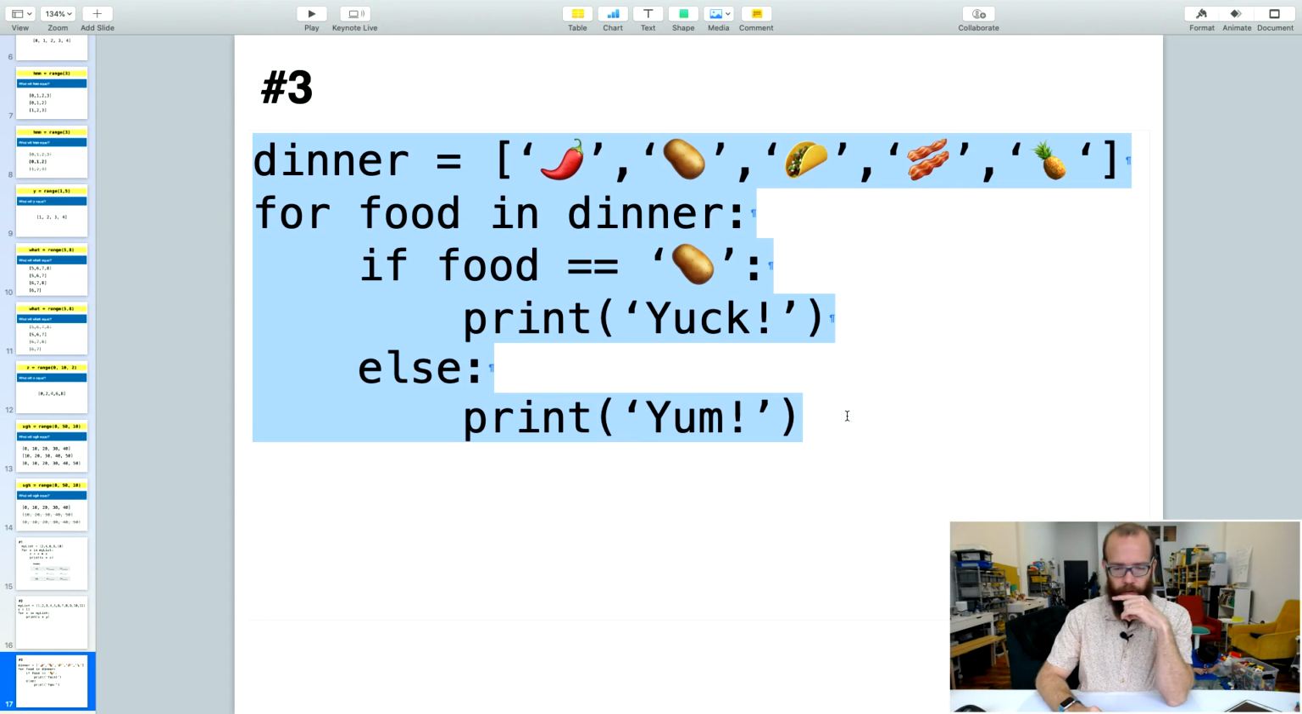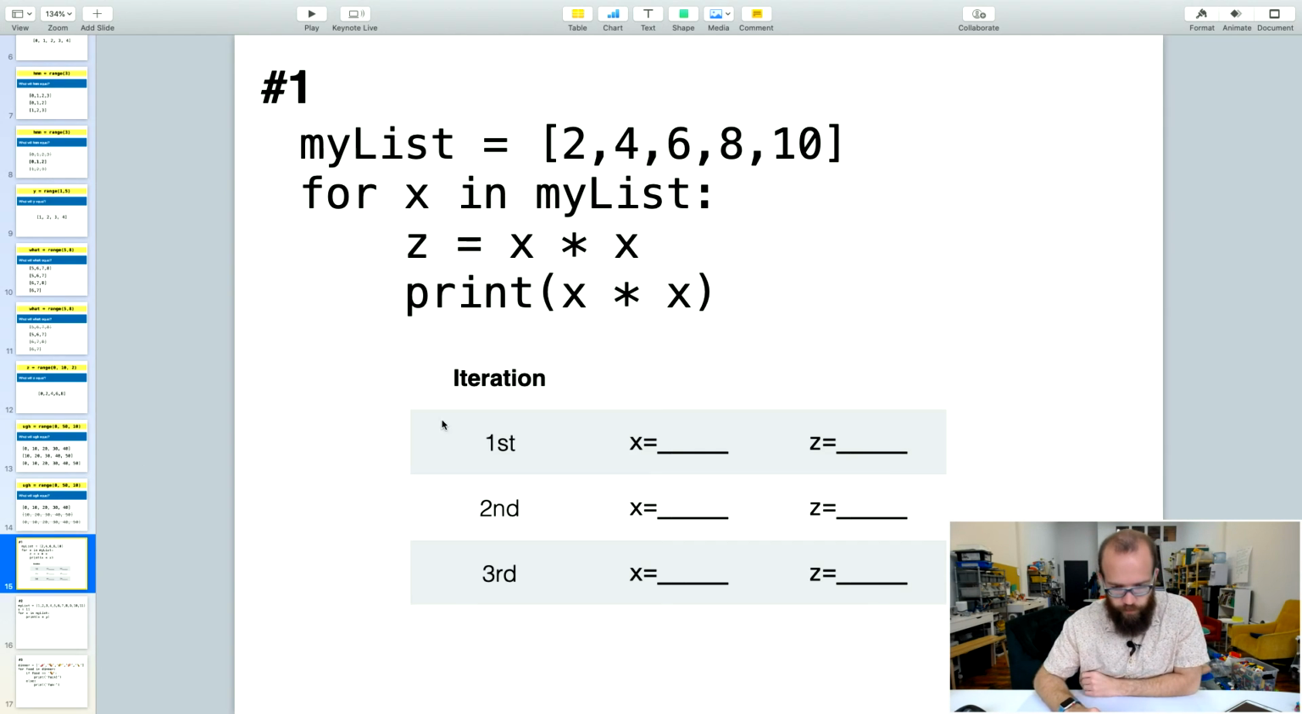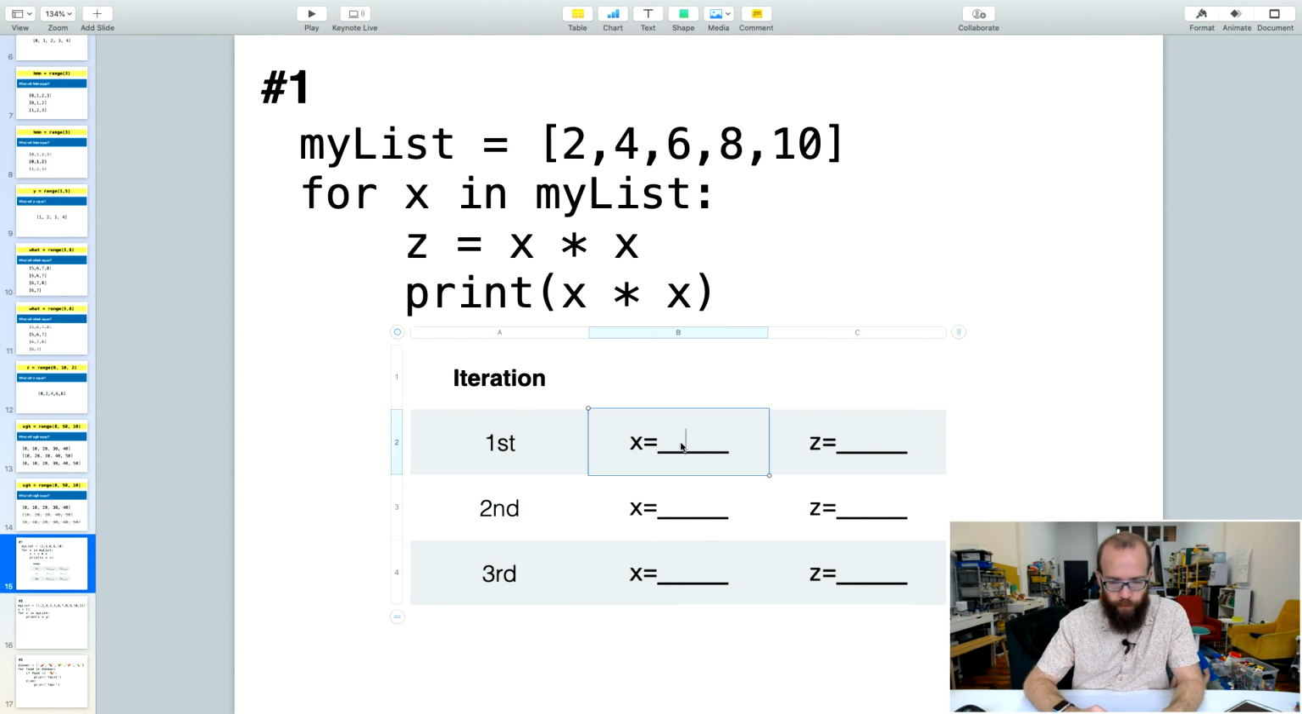And the question is, what's it going to print out? So actually, let's start with number 1. The first iteration, x is going to equal 2. And so at the end, it's going to print out x times x, so it's going to print out 4.